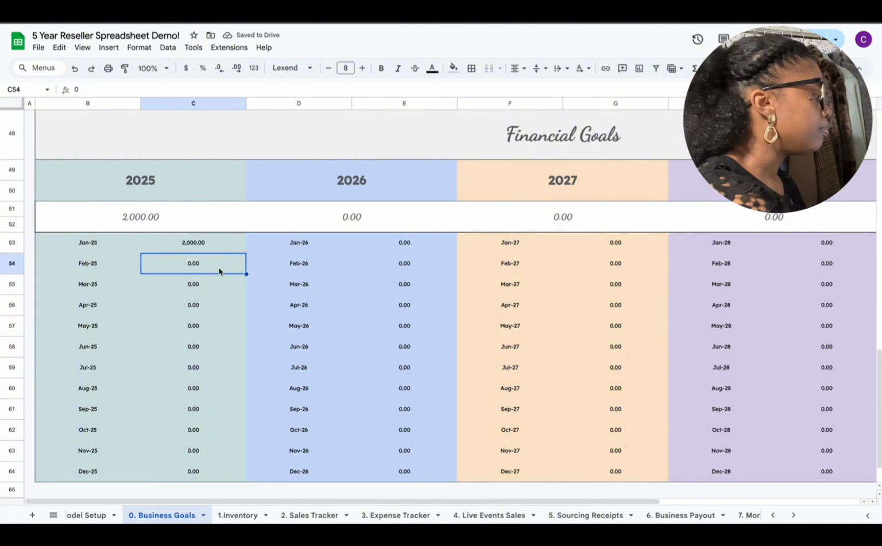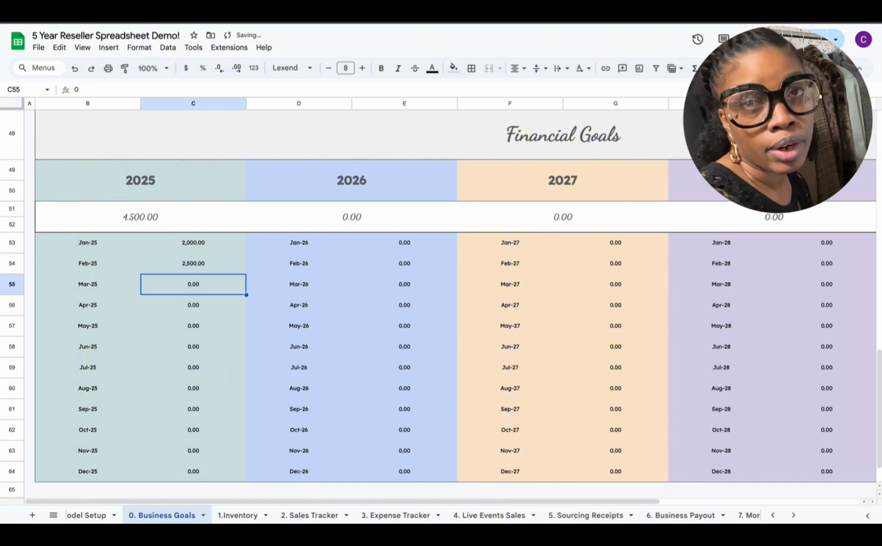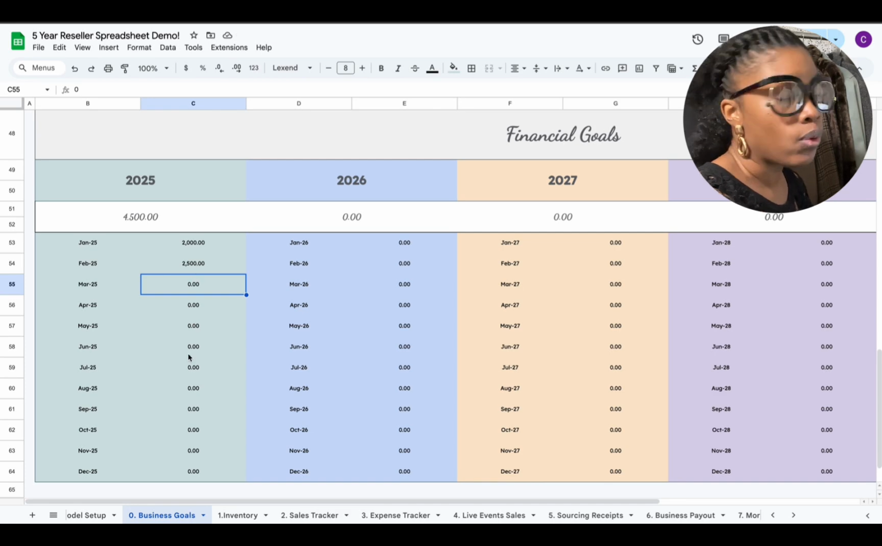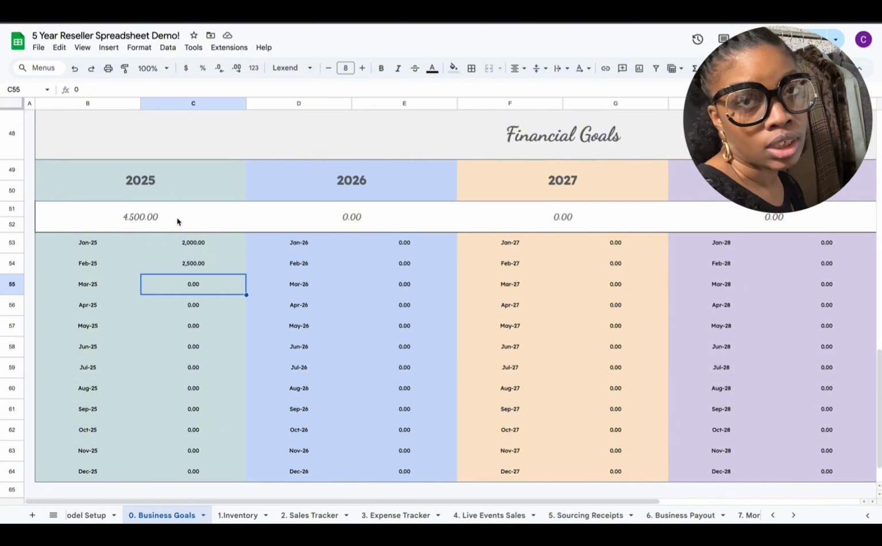Super simple. And then we're going to do, maybe let's raise our money up a little bit higher, and we're going to do 2,500 that we want to make in February. So what you're going to do is just go ahead and fill out that whole section from January through December. See at the top, it already calculates your total for you, and we got 4,500. So I will show you where this is important in the overview tabs.